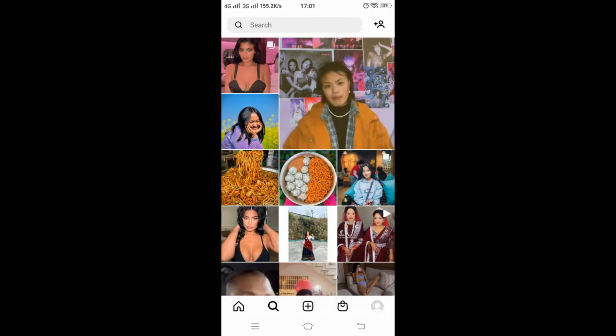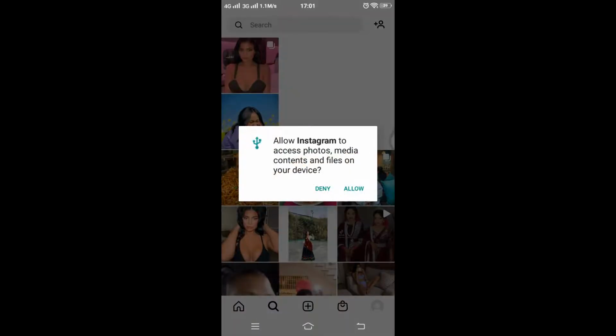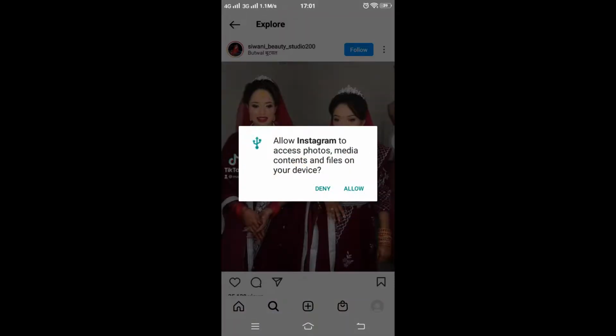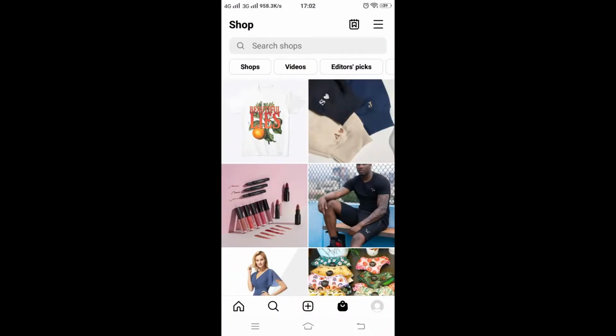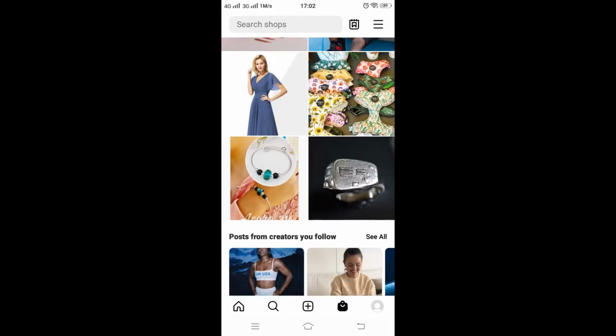You can also add stories by tapping on the option which is on the middle. You may allow Instagram to access photo, media, contents, file of your device. Then you will be able to upload any post or stories. You can also do shopping through Instagram.